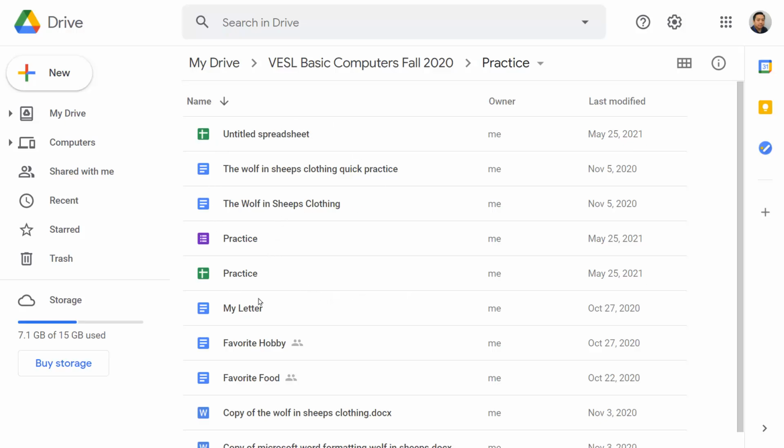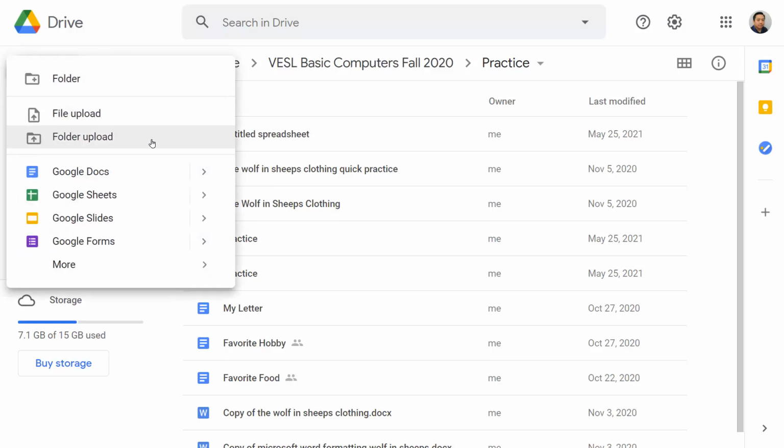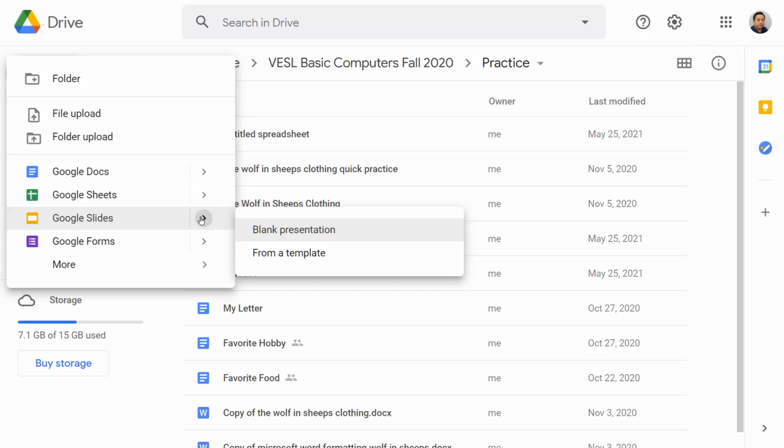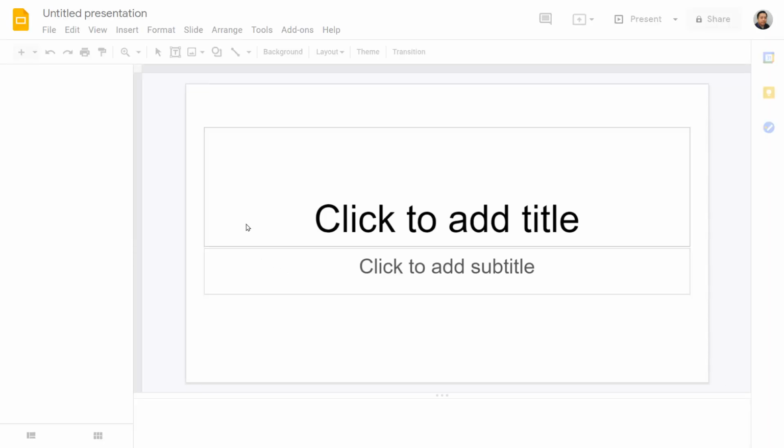So now that you're in the folder, go to the new button on the top left and then go down to Google Slides. You have two options to choose from: a template or a blank presentation. We're going to choose a blank presentation today, and then it's going to open another window with the blank presentation to start.